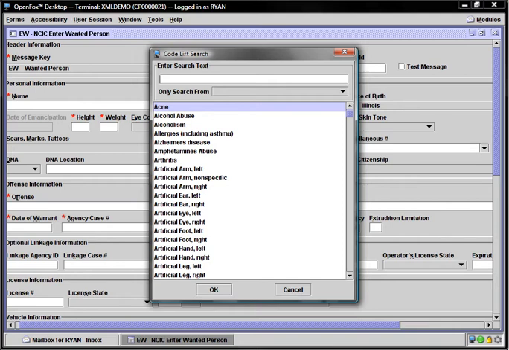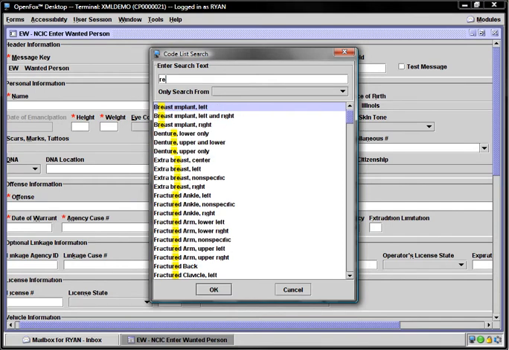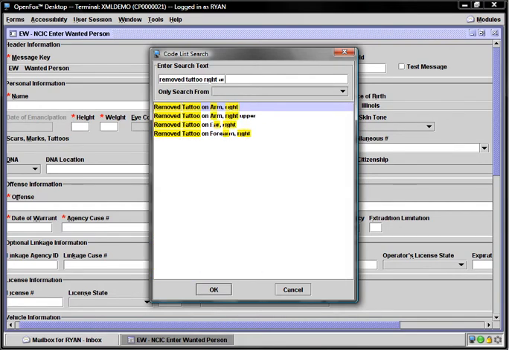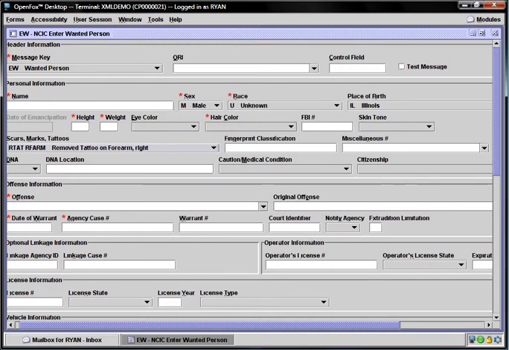Messenger will then display the Code List Search window. You may immediately begin typing search terms into the window. As you do so, Messenger will eliminate any codes which do not match your search terms. You may then select a code with the mouse by double-clicking, or with the keyboard by using the up and down arrow keys and the Enter key. After selecting a code, Messenger will populate the field with the code you have chosen.